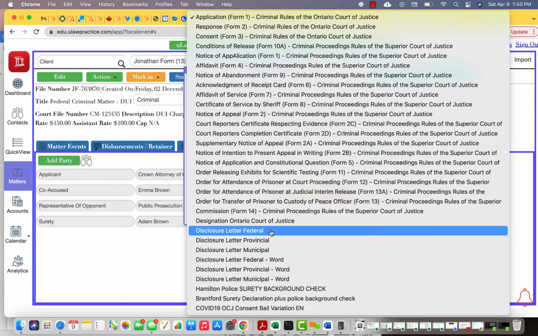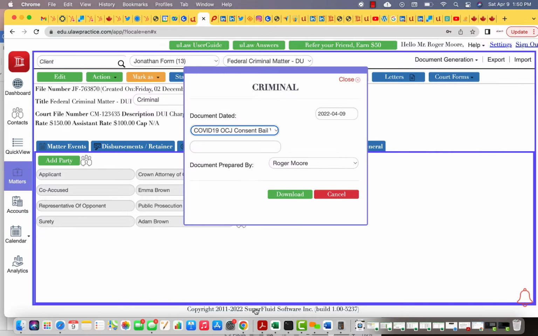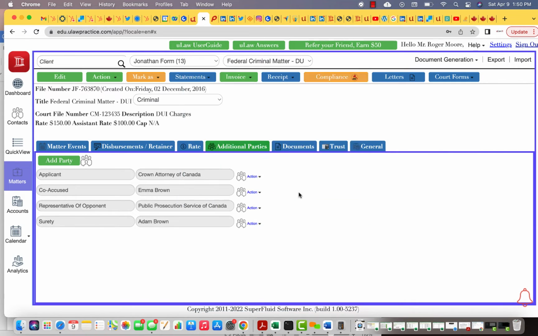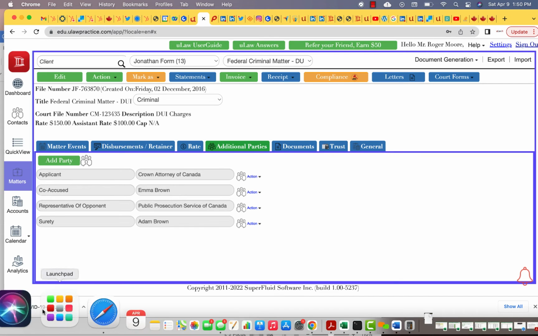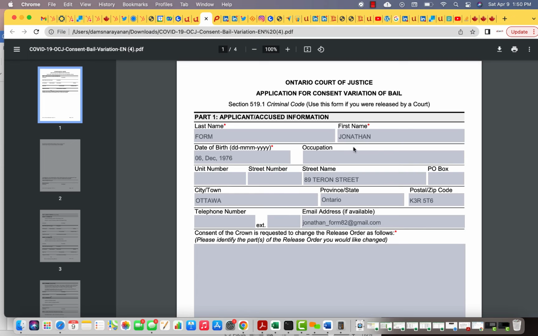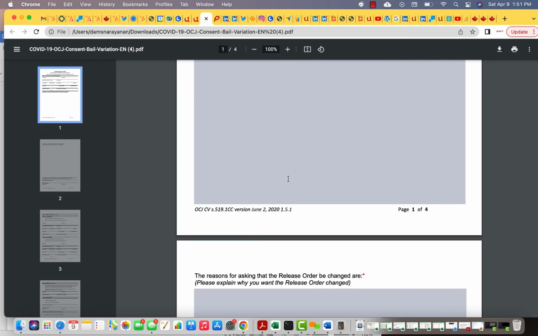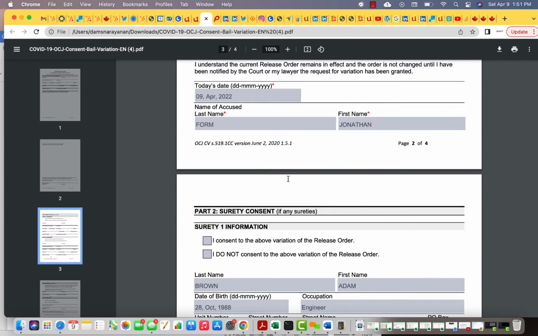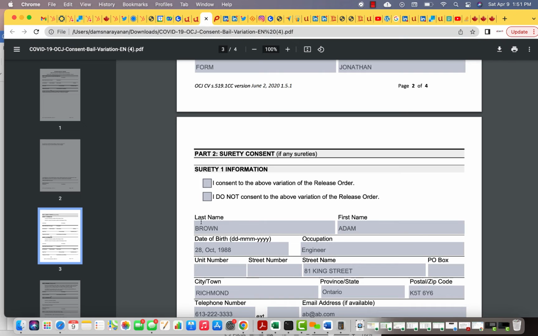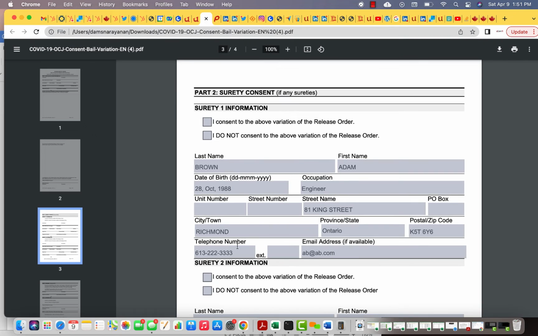Like for example, let's say this COVID-19 form that we have for bail, consent for bail. The minute I do that, what uLaw will do is it knows all the fields, so it'll start filling them. So let's see what it's successful in filling. In this case, uLaw has already filled Jonathan Farm, his birth date, his address, and then if you go down, Adam Brown, who's a surety, is being filled here as well, right?